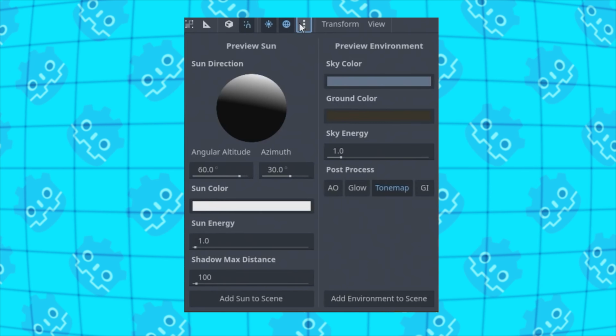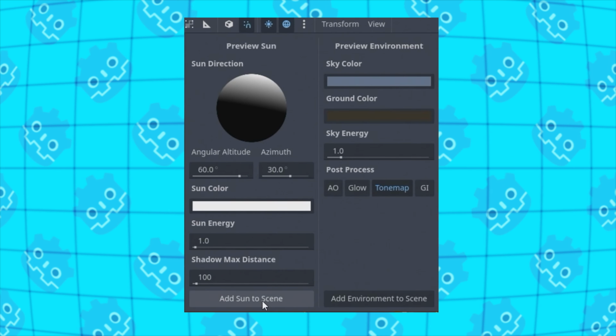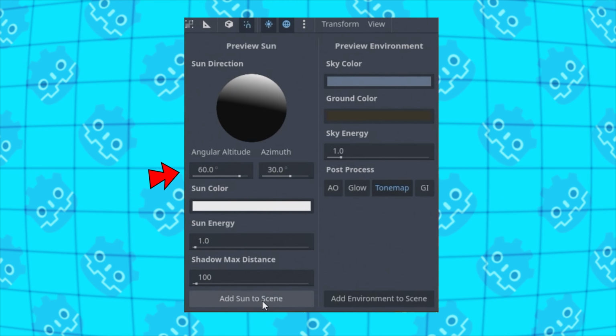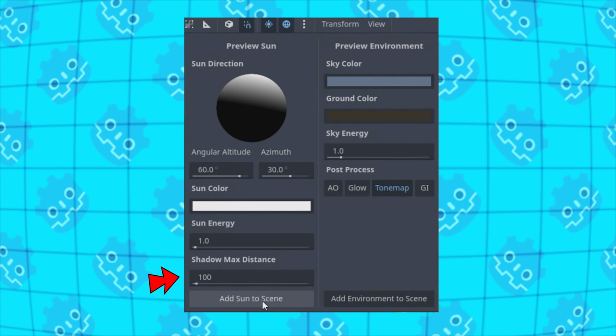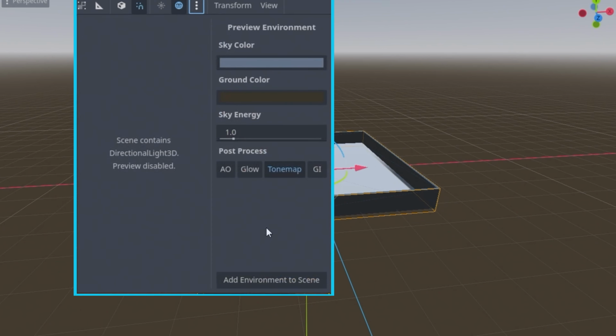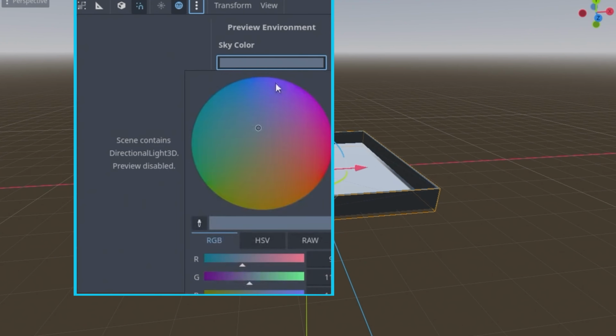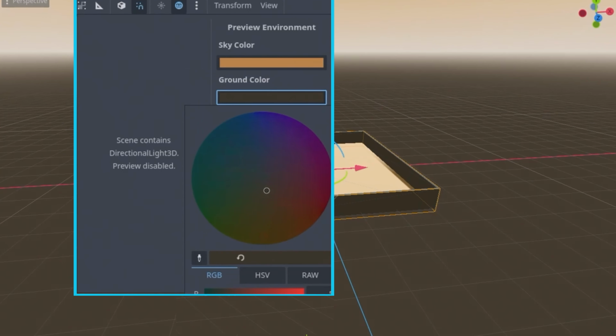Environments and sunlight. Sunlight is a constant source of light coming from one direction within the scene. Here, you can adjust the angle at which it hits the objects, the color it emits, as well as the energy or brightness and the distance of the shadows. Environments are slightly different. This allows you to change the way the scene is perceived. So, colors, how the sky looks. Let's add in a nice orange color to the sky and a dark brown for the ground color.